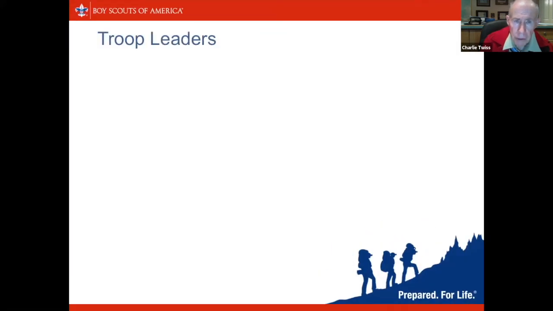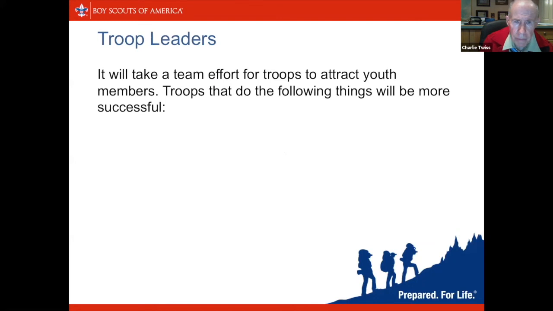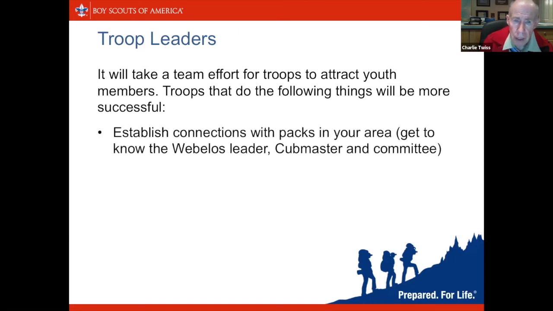Now, the troop leaders, what do they need to do? It will take a team effort for troops to attract youth leaders. Troops that do the following things are going to be most successful. Establish connections with packs in your area. Get to know who the Webelos leader is in each of them, and the Cub Master and their committee. If you are putting your best foot forward, getting acquainted with them, wearing a smile on your face, and have a great program to offer, you are in great shape.